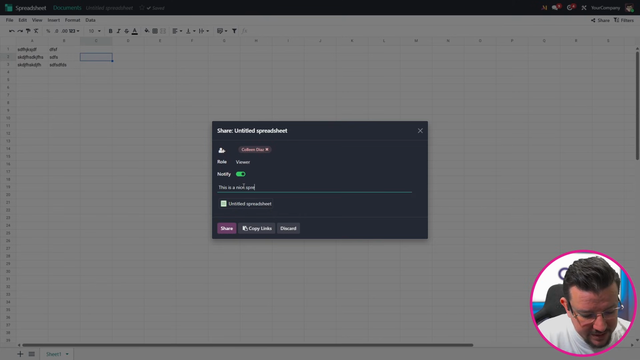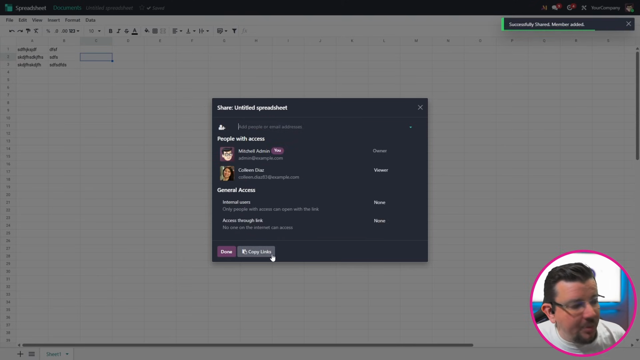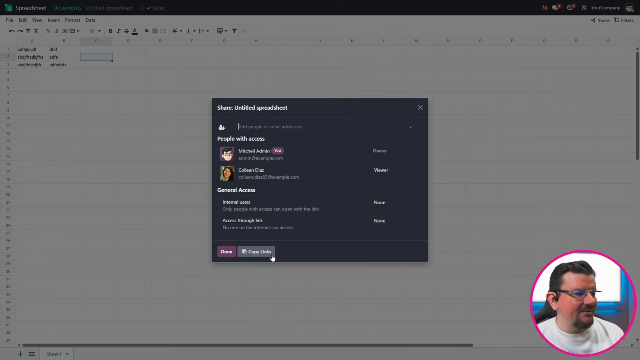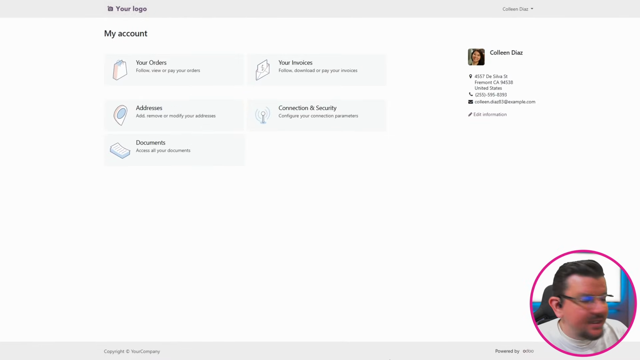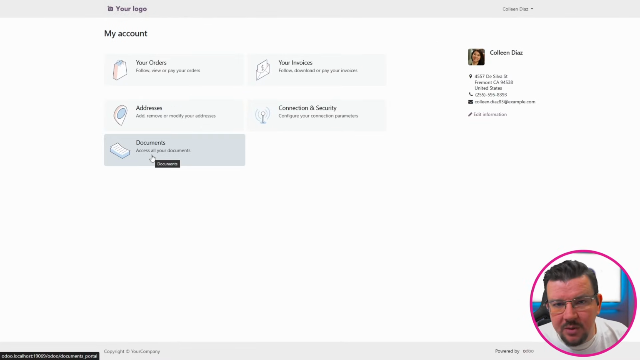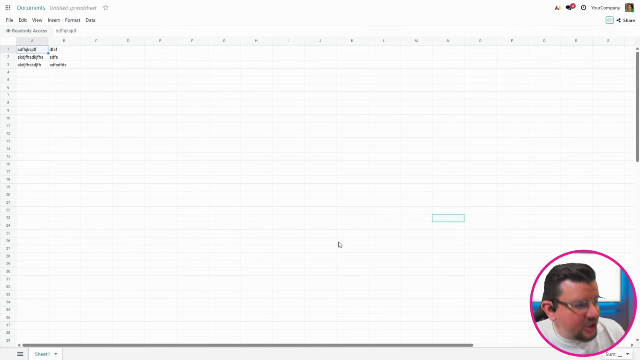This is a nice spreadsheet, and we can share it, or we can copy the link and we can paste that into a separate email or a separate chat discussion that we might be having with that person. There we go. This now shows that Colleen Diaz now has access to this document. Let's see what she sees in the portal. So now we can see that Colleen has an extra button in the portal for documents, access all your documents. And if we click that, we will see all of the documents that Colleen has access to. There's the spreadsheet that we gave her access to, and we can have a look at this spreadsheet.